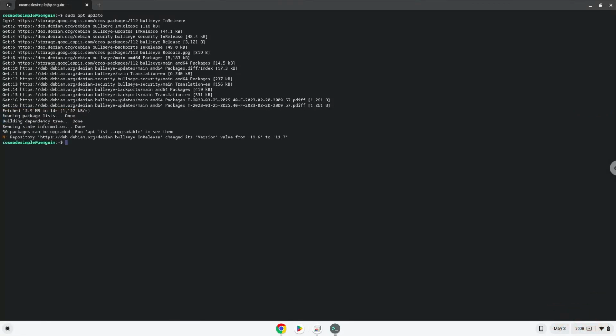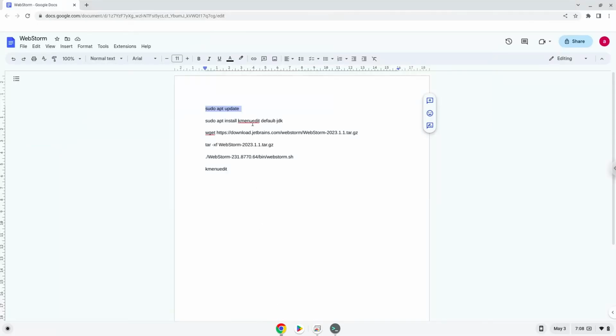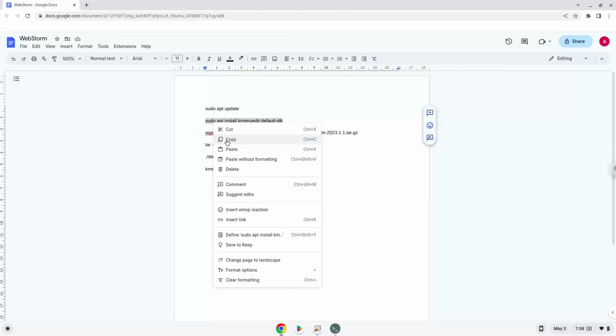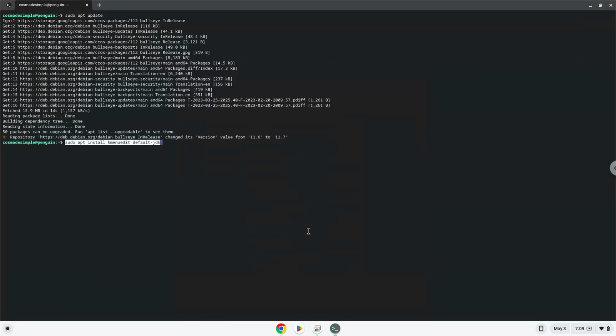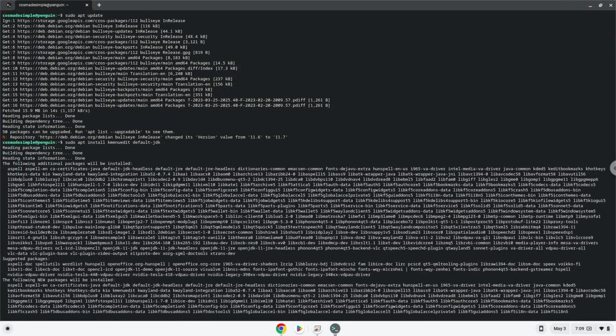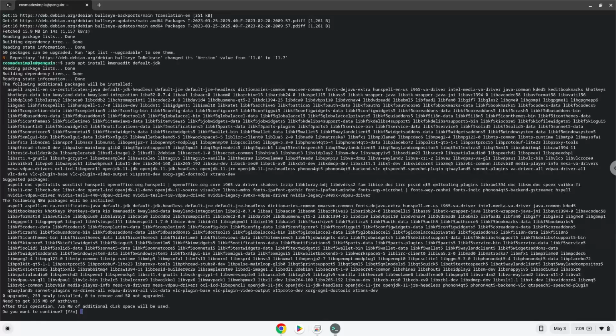Now install some packages which the application requires and a menu editor which we will use during the tutorial. Press Enter to confirm the installation.